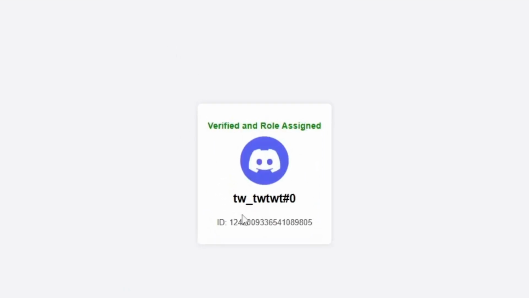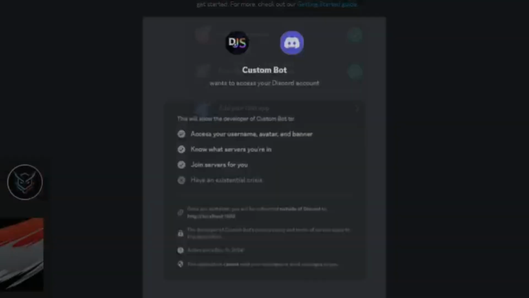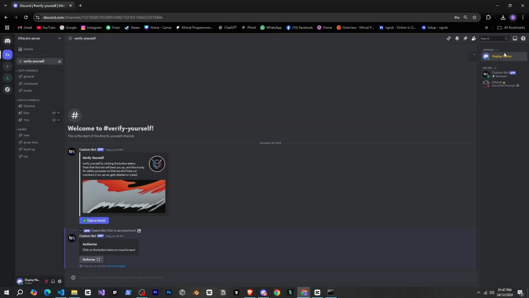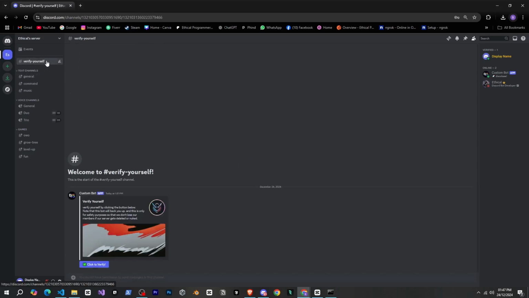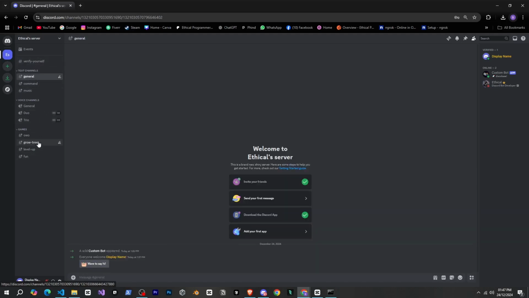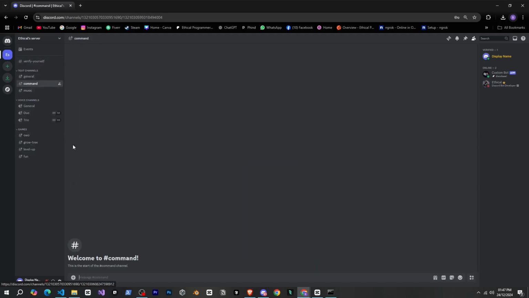You can design this verification page if you know HTML and CSS, but I've kept it simple. Now if I go back to Discord, you can see I've been assigned the verified role, and I can access all the channels. You can also remove the verified role's permission to view the verification channel so users won't see it after verifying. For example, if the server gets nuked or deleted, all members will be gone.